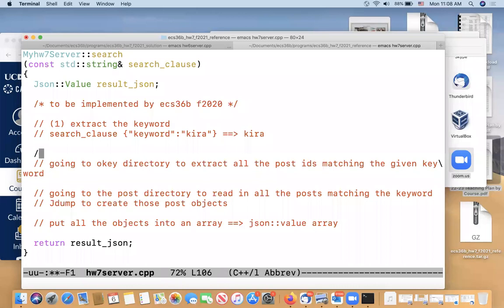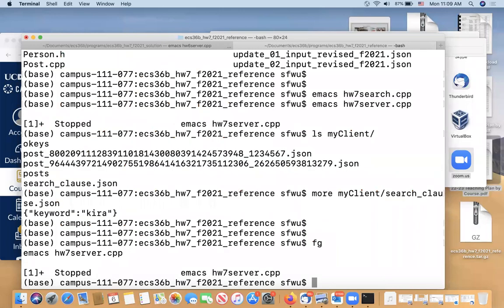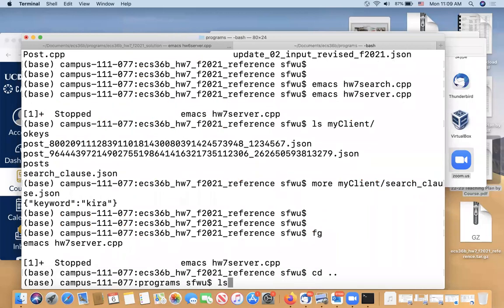Okay, the second thing you need to do is that now you need to search for the file. Now you need to reconstruct the file name for Kira. So let's actually take a look. What do I mean by that? Let's go to the server side.